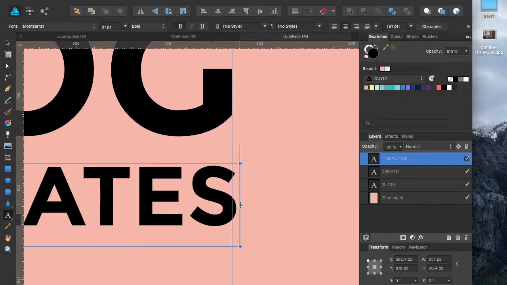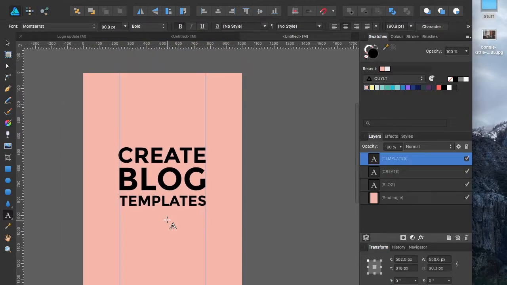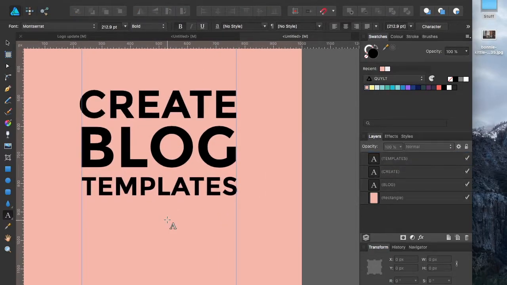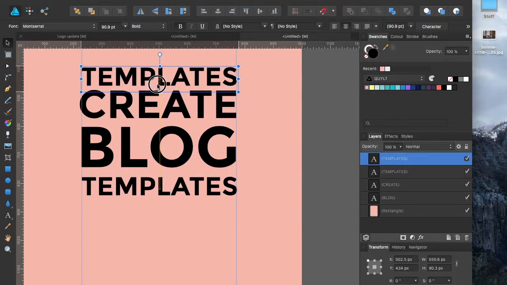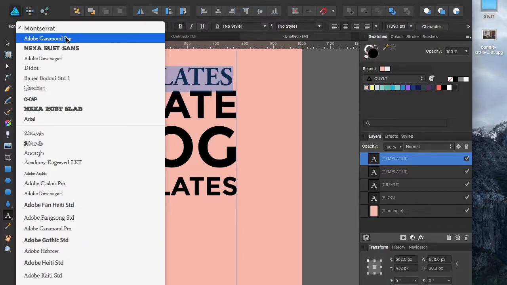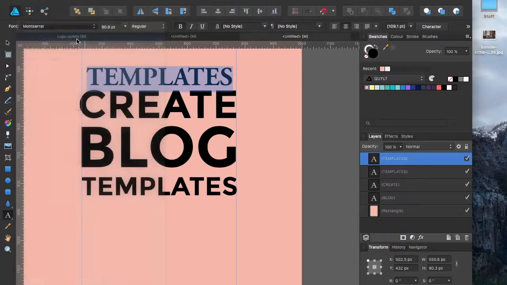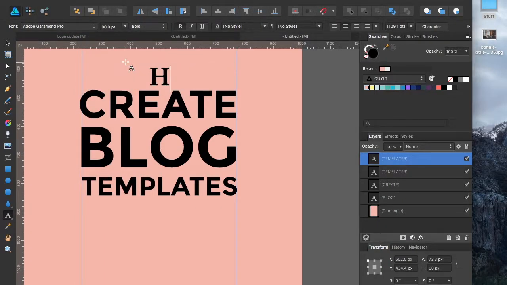It's a little bit too much. Go in a little bit. Okay, we're going to copy that again, put it on the top. I'm going to highlight it and click on the font section and go to Adobe Garamond Pro. These are the fonts that I use for my brand. Here I'm going to do How To. I'm going to Command A to highlight it all, and this one I want to be italic.